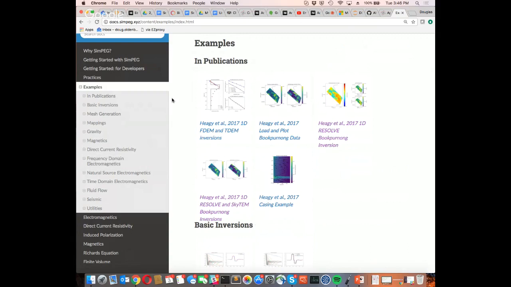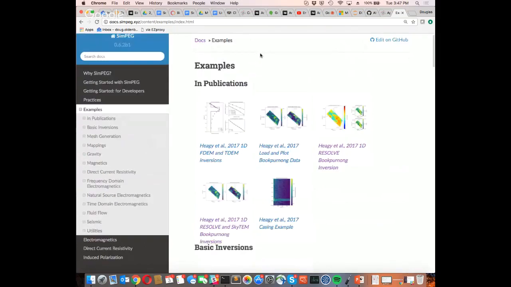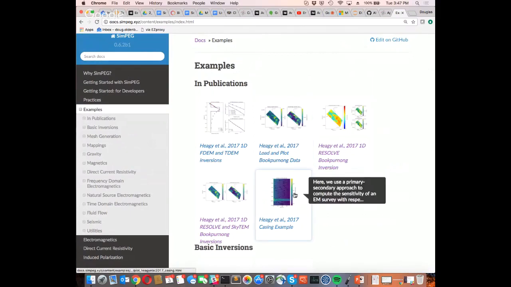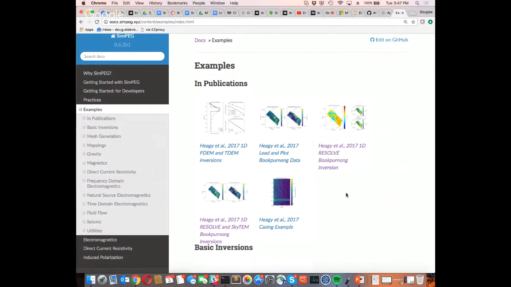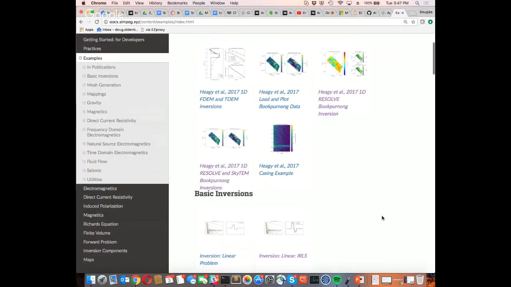The examples are actually the place that I would recommend starting if you want to get a feel for how it works and what you can do with it, because most of it is documented, but it's always fairly dense to just jump straight into documentation. There's a few examples that we've published that you can have a look at. If you've seen the EM paper, these are all examples that we published in that paper that you can then go ahead and reproduce those figures.